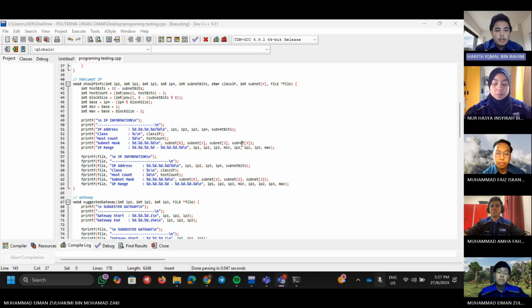Let's proceed to line 42, which is hostBits equals 32 minus subnetBits. It determines how many bits are available for host addressing. Line 43 is hostCount equals 2 to the power of hostBits minus 2. It calculates usable hosts, excluding network and broadcast. And the next line is blockSize equals 2 to the power of (8 minus subnetBits % 8), which finds the block size for the last subnet octet.